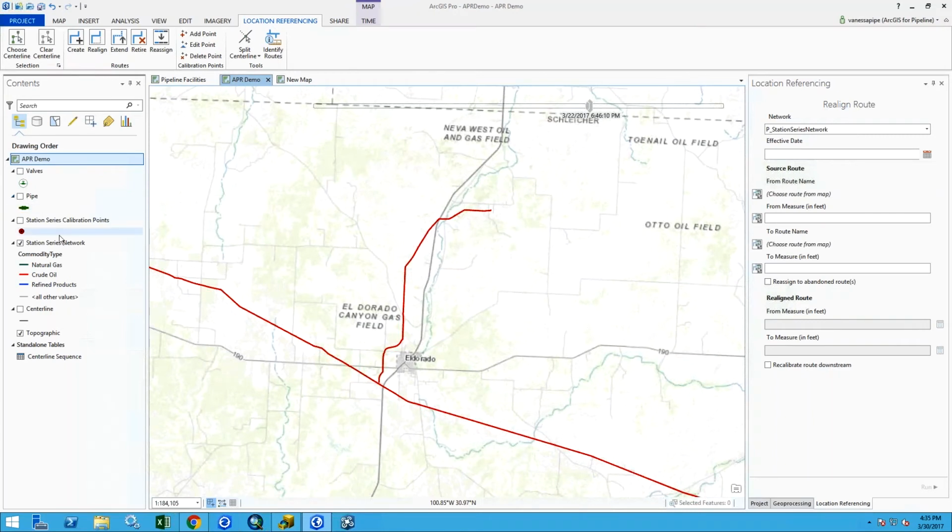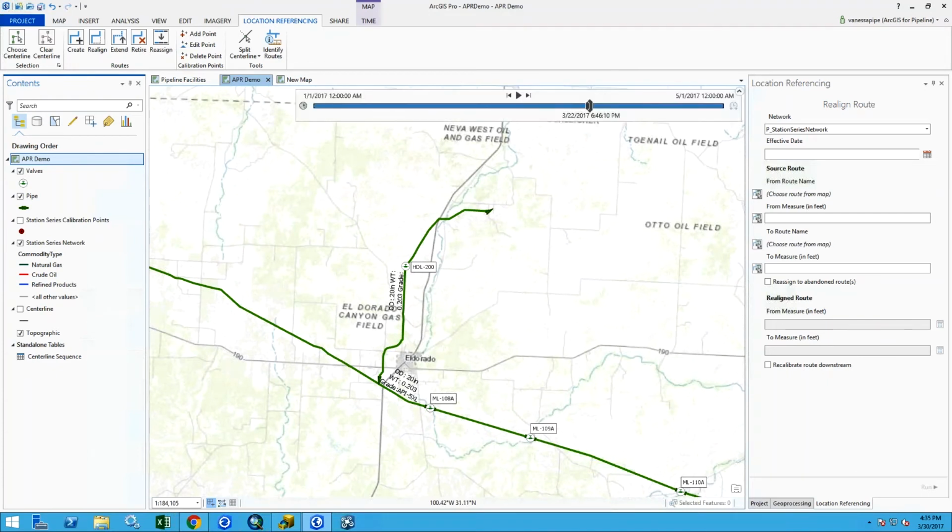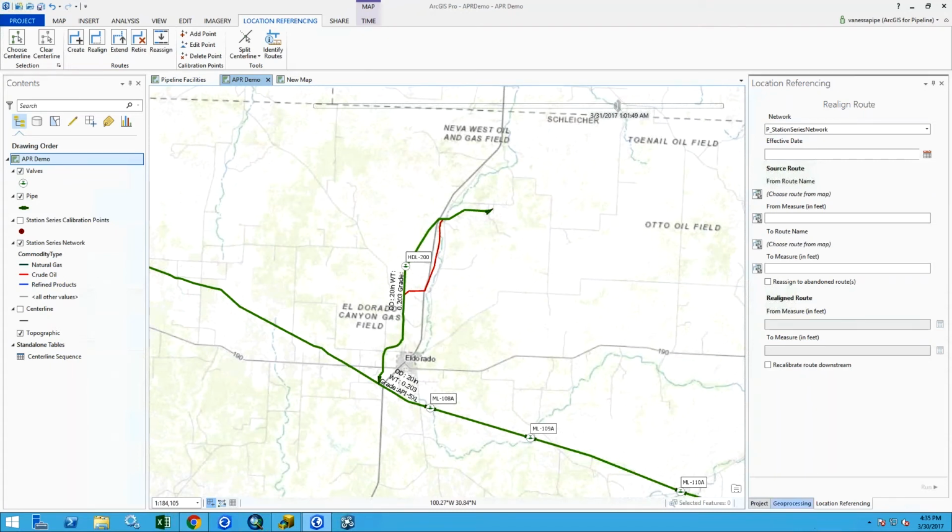Now, that history is also relevant for our events. So for example, if I turn my pipe and valve layers back on, you'll notice, okay, this is where they were on the 22nd, but we're going to notice something a little bit odd. As I move to the 31st, I see my reroute, but those events actually have not been updated. So we need to run one more tool to actually apply the event behaviors to the realign that we performed.